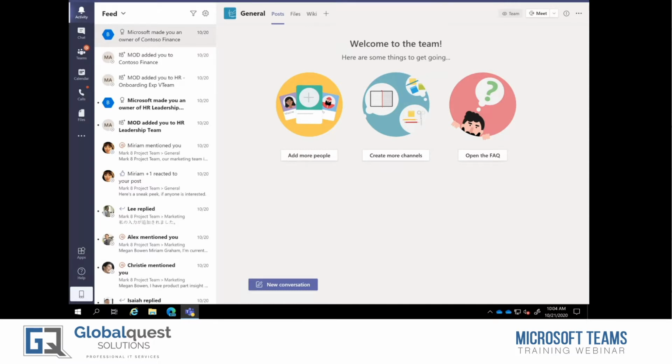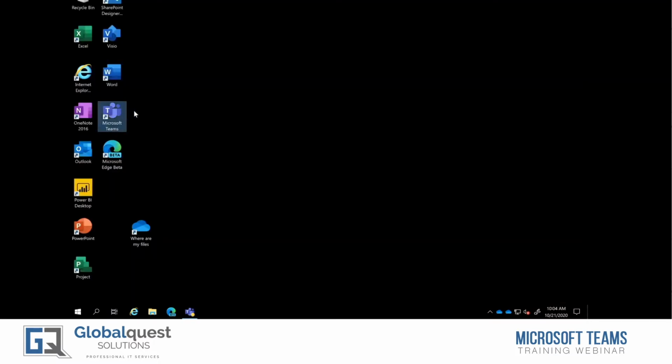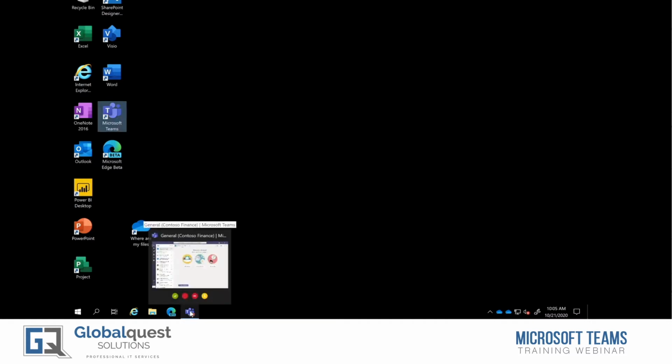Teams is an app for your desktop, so it's installed on your desktop. You can also access it through the browser. teams.microsoft.com in your browser will get you there. That's not a fully functional app though. That only gives you some limited features. But you just double click on Teams or go to your tray to get to Teams.